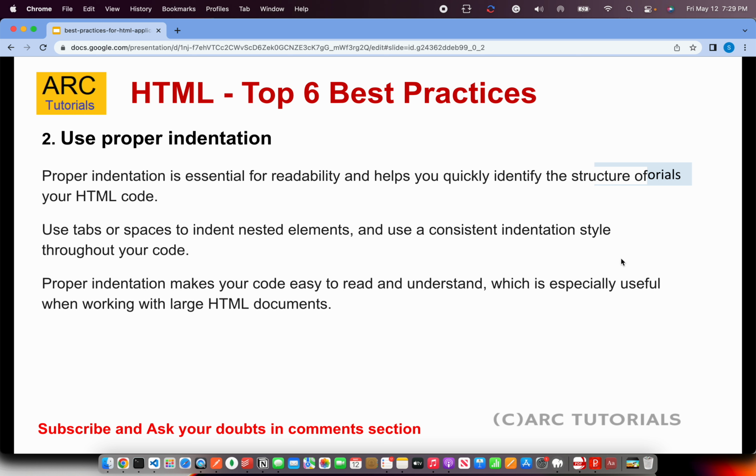The next one is using proper indentation. This is a highly underrated practice, I would say. A lot of times, especially junior developers, I'm looking at you, you don't put proper indentation, alignment, etc., which makes it very difficult for someone to review your code and quickly identify where the structure opens, closes, and where children are nested.